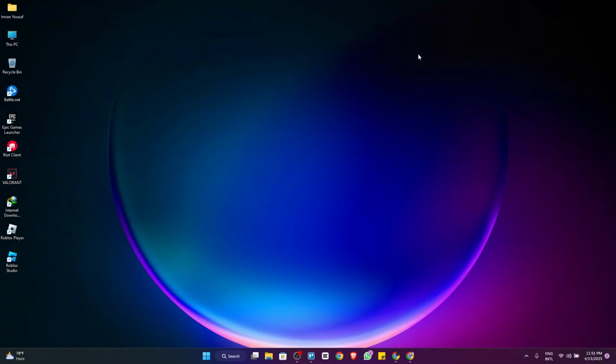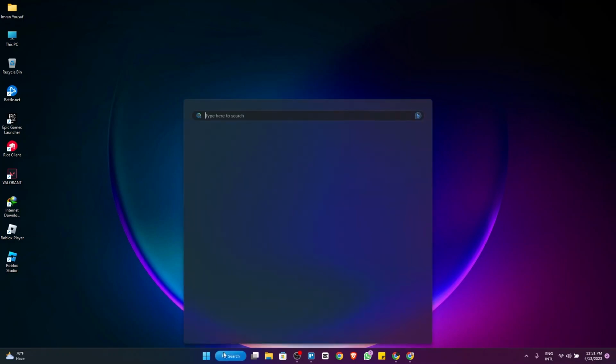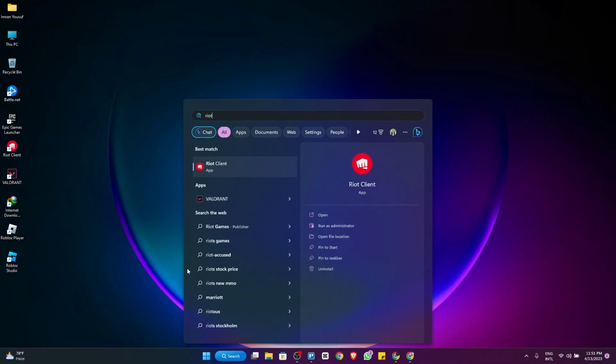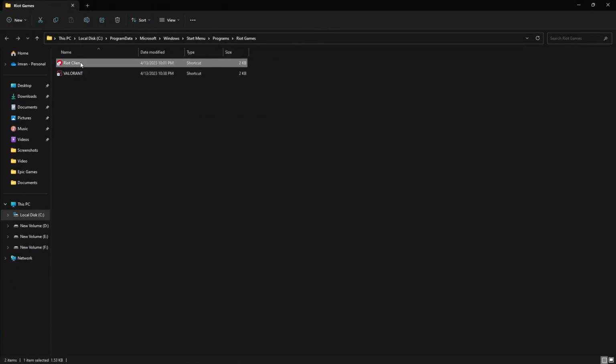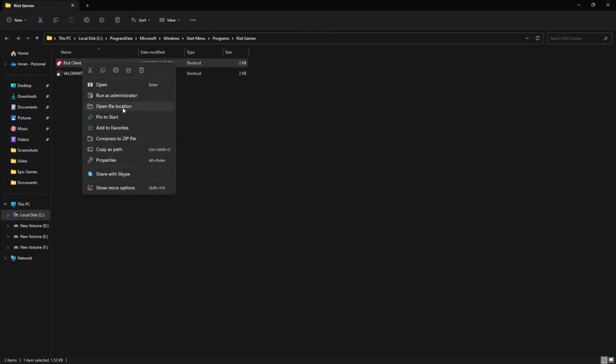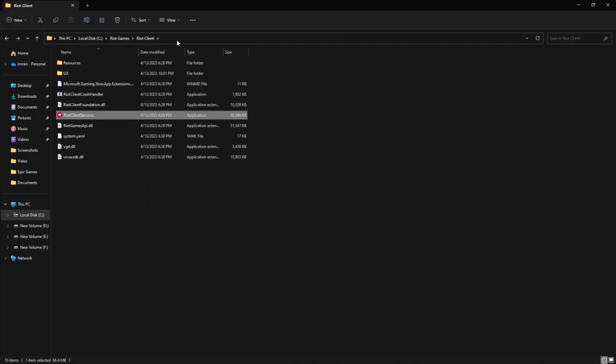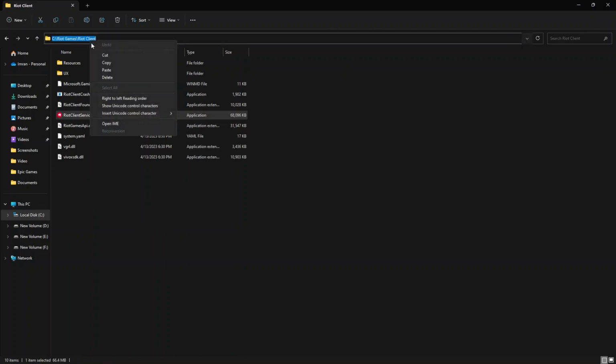If you want to know how to fix freezing in Valorant, then this is the right video for you. First, search Riot Client on your computer. Then click on Open File Location. Now right-click on Riot Client. Then click on Open File Location. Now copy the file name as shown here.